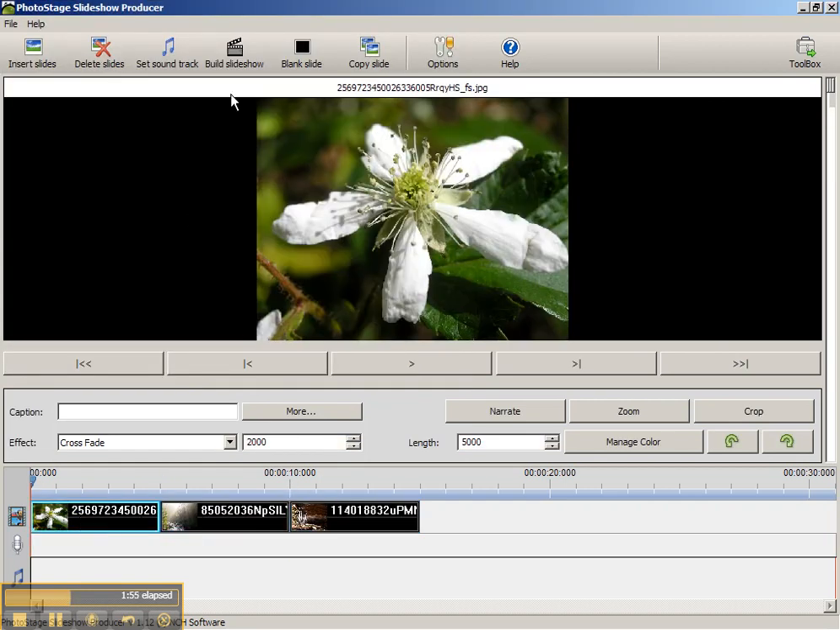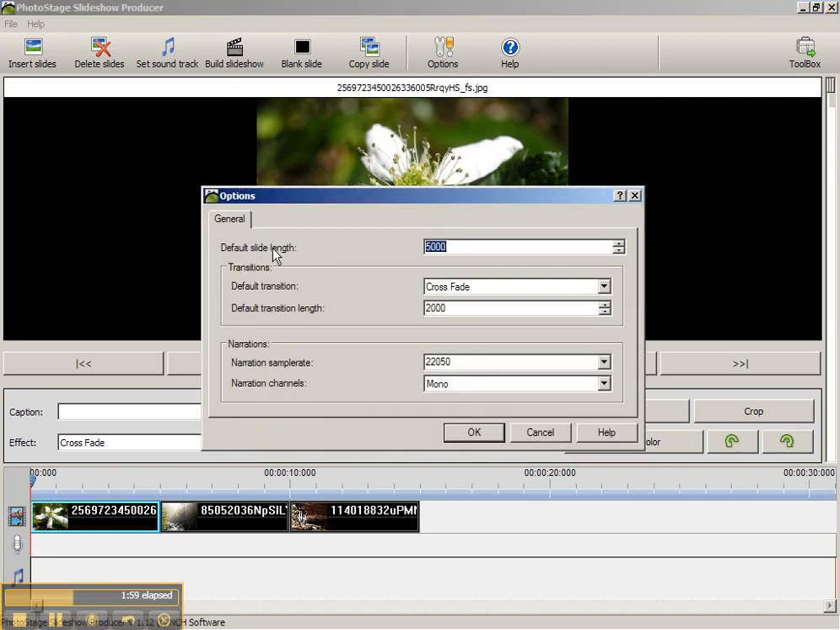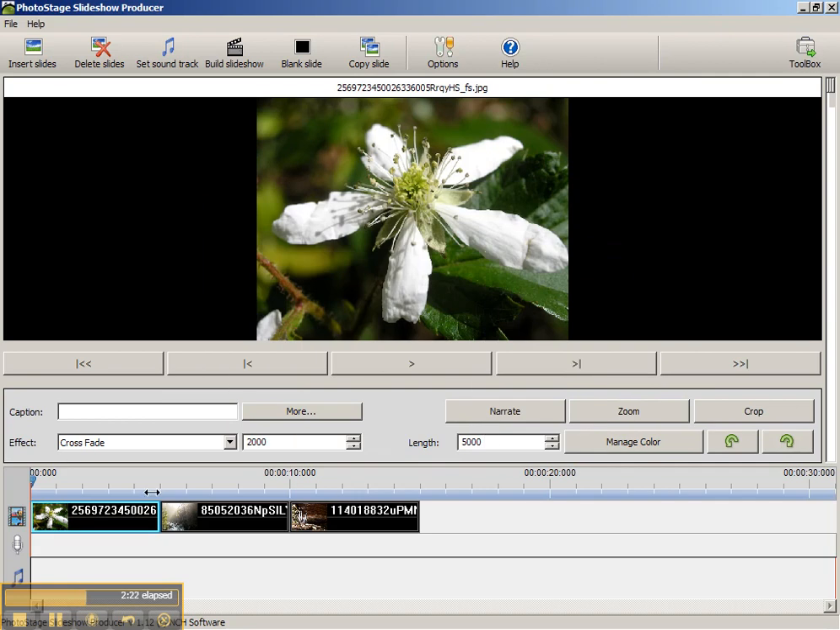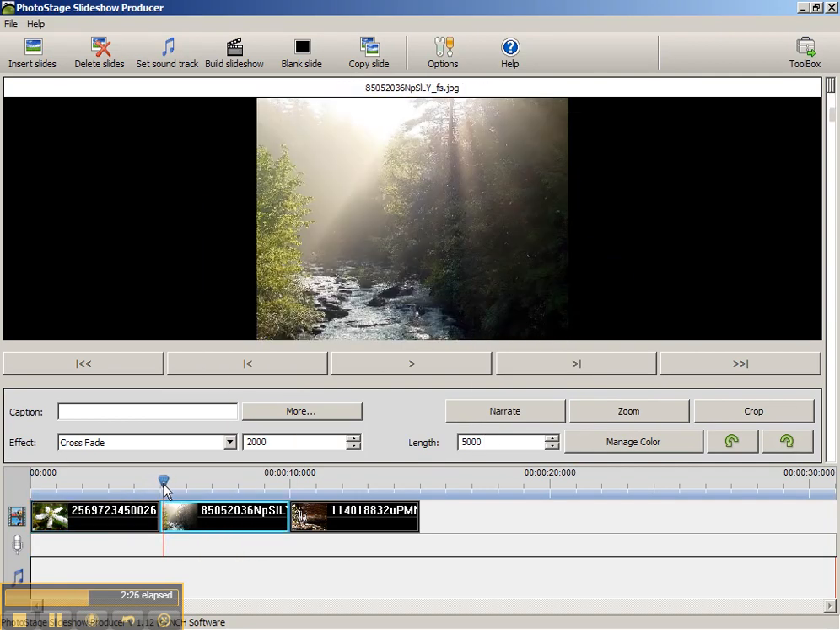Now, these images are set at a default. If I go to my options, you'll see the default slide length is about 5 seconds. It also has a default transition of a crossfade, which is set to 2 seconds. And then the narration sampling rate, if I want to change that, I can. All this stuff we can actually change before we import images, such as if we set our crossfade to none. That way we won't have any sort of transition, and our images will just change abruptly from one image to the next.